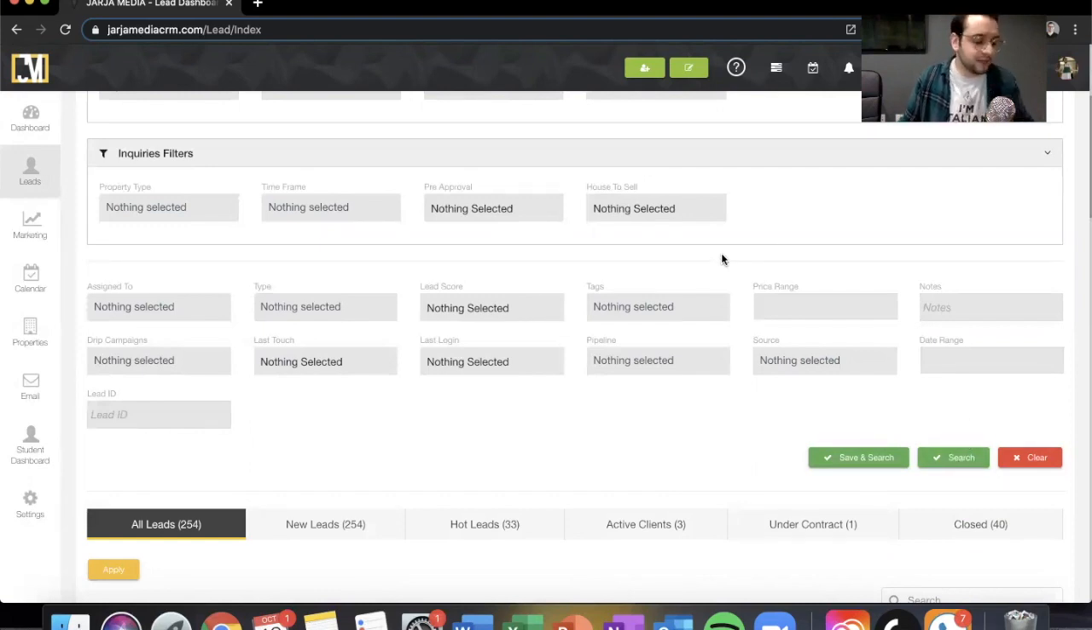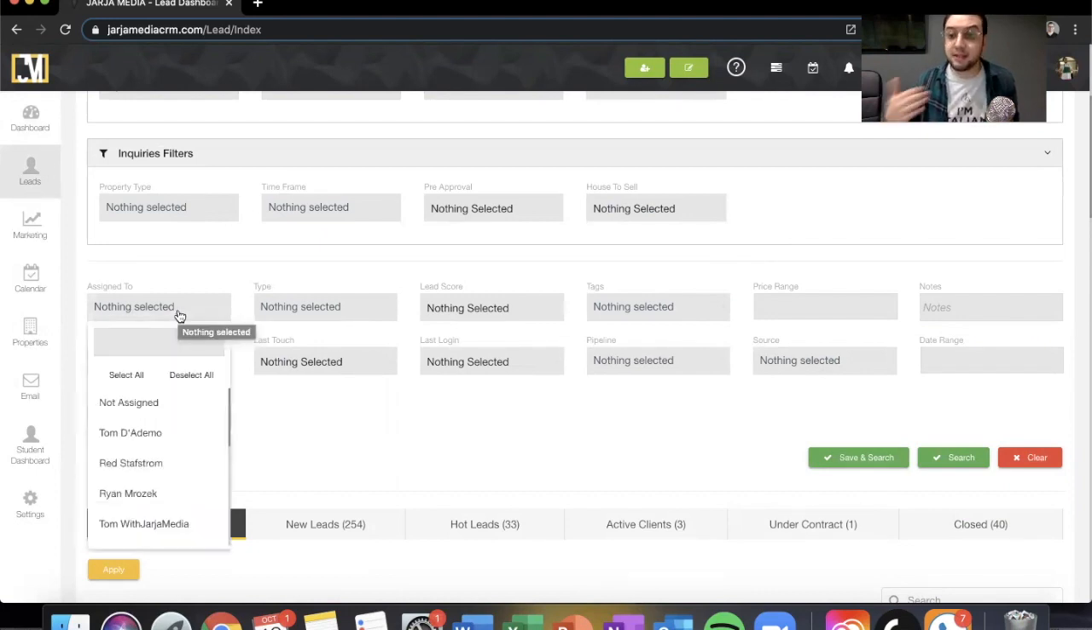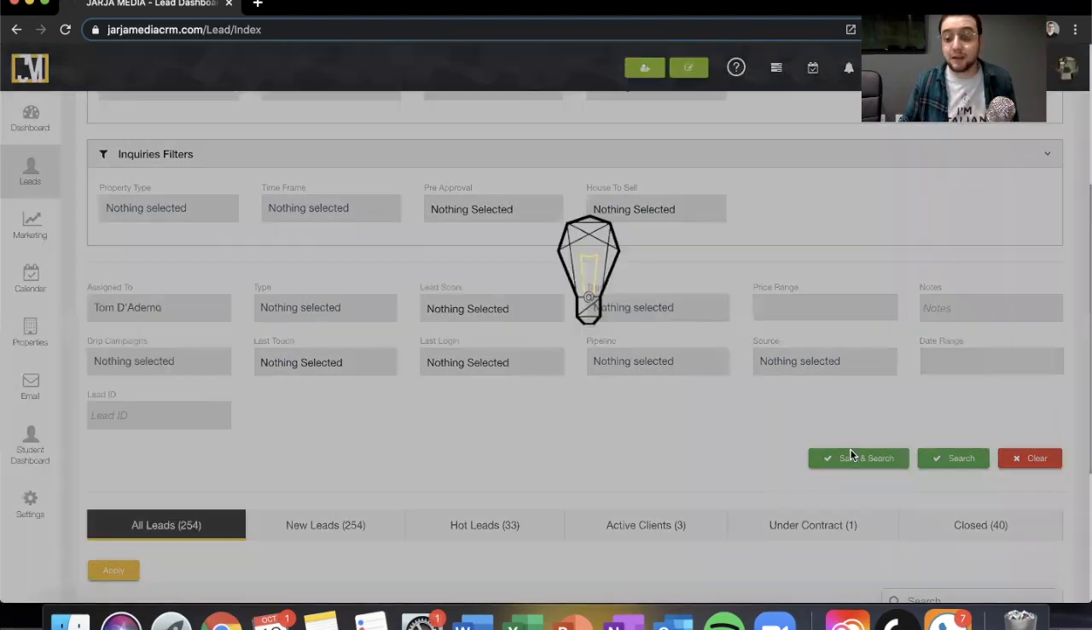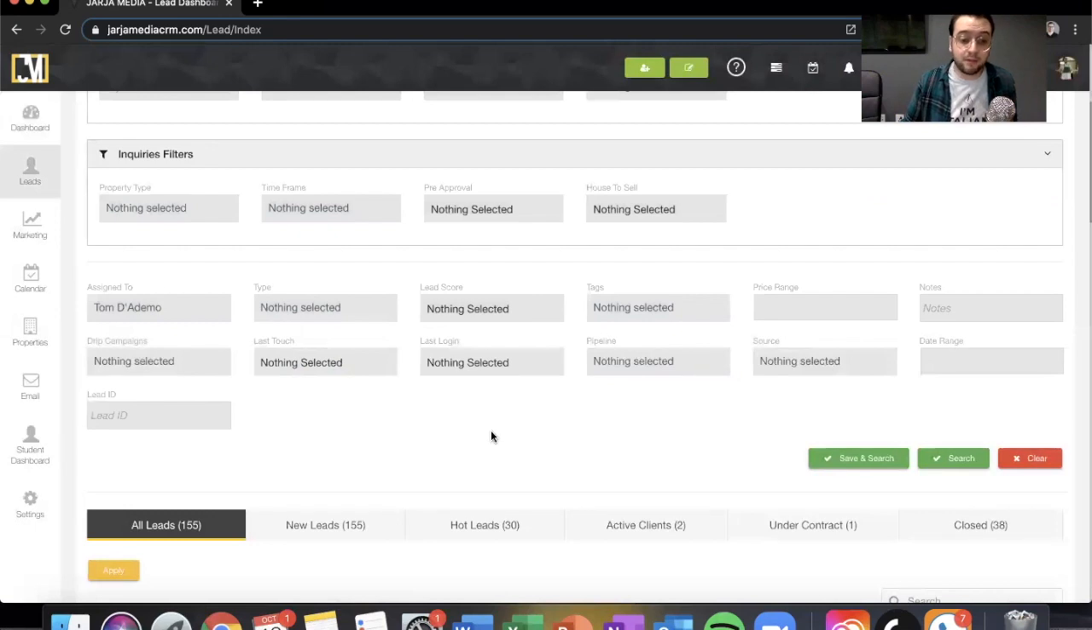The save and search button is a feature that was requested by one of our brokerages. Basically, they had access to thousands of leads, and they only really wanted to see the ones they were assigned to. So what you can do is click on your name in the assigned to filter and click on save and search. That's going to bring the number for my system from 244 or something like that down to 155.